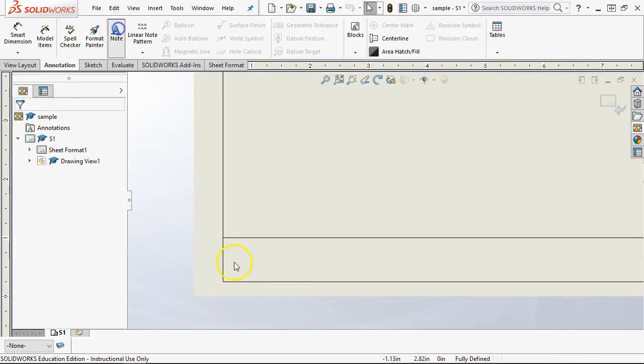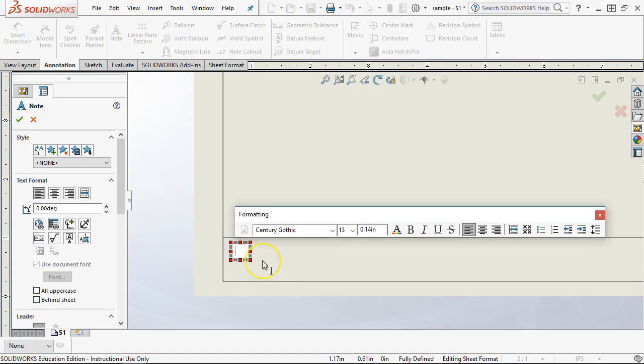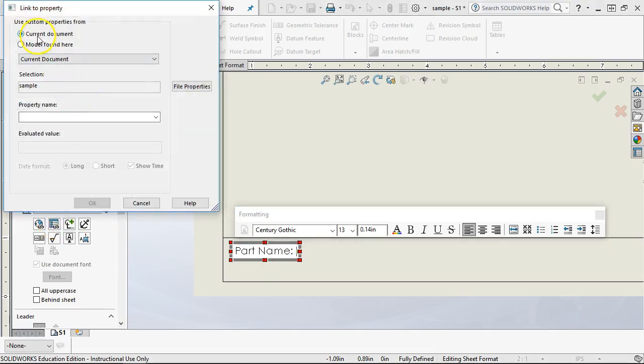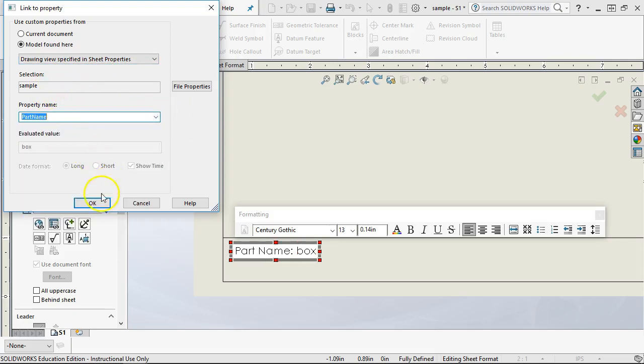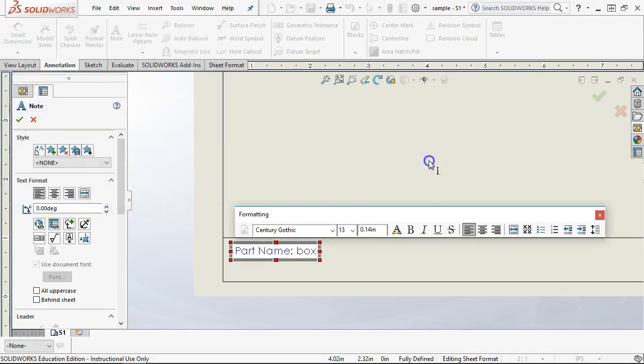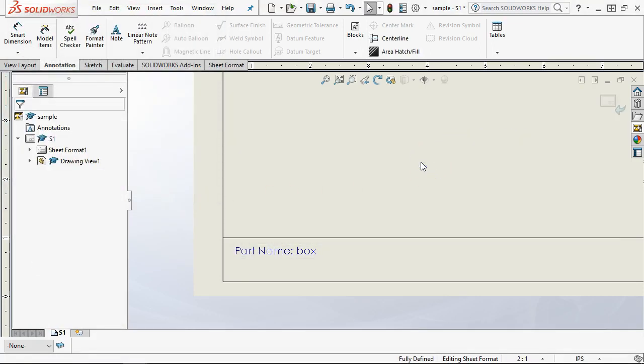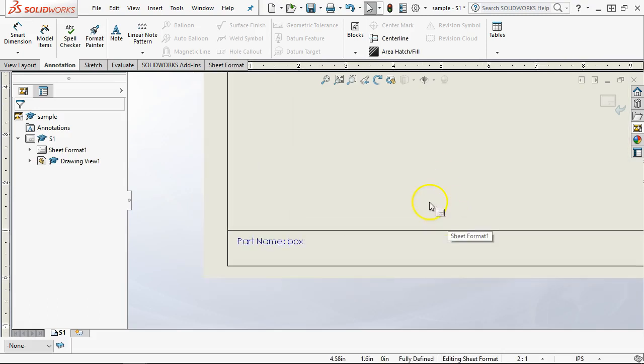Under the annotations, we go into a note. And under the note, we had the part name. And then I want to link to it, link to property. It is the model found here. Drawing view specified in sheet properties or selected component or other drawing view. And it's from the sample. And then there is the part name that I created, and OK. And hopefully I named it box. I'm not sure where that one came from.